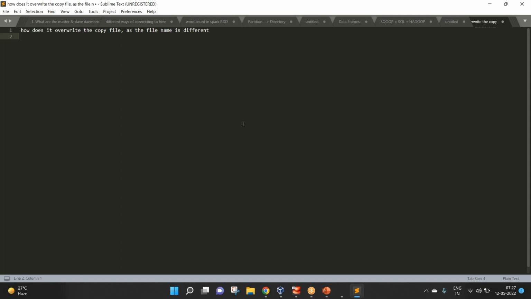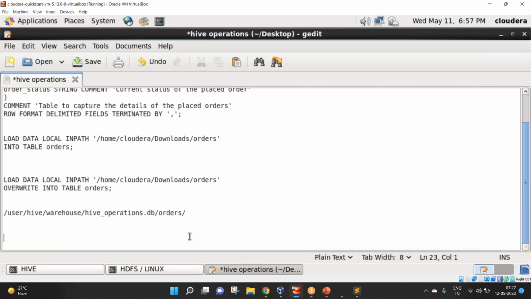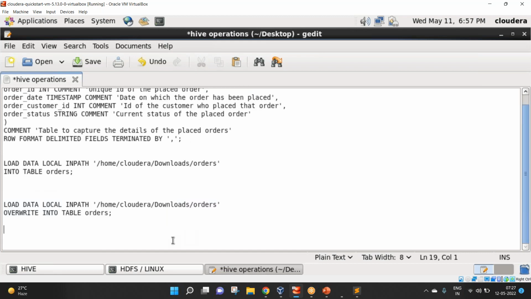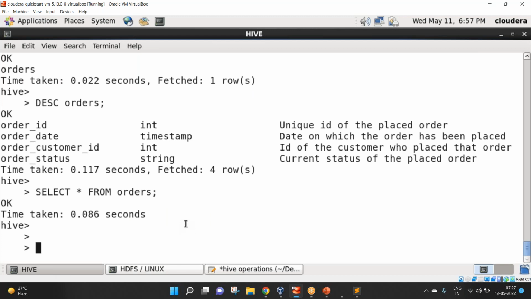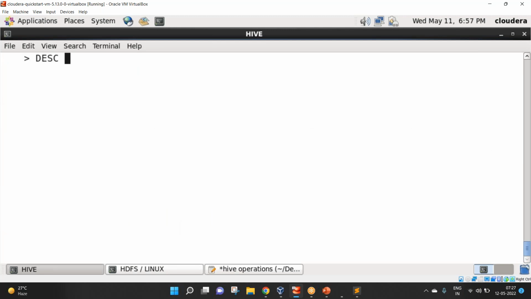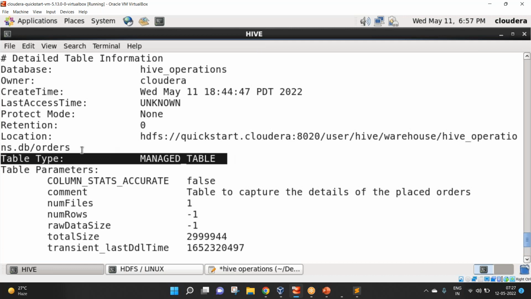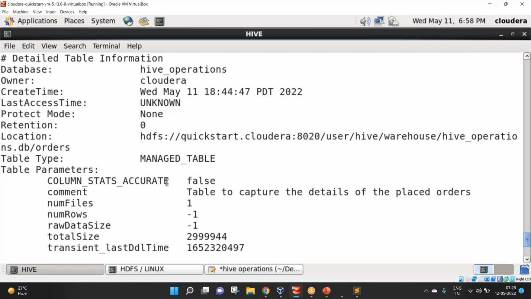Okay, yeah. So one entire question that I would like to ask here is, we are able to truncate the managed table, right? Right now, if I try to describe this table, this is a managed table. Let me do that. Describe formatted orders. Look at the table type. It's a managed table. Now, can I truncate an external table? That's the entire question.